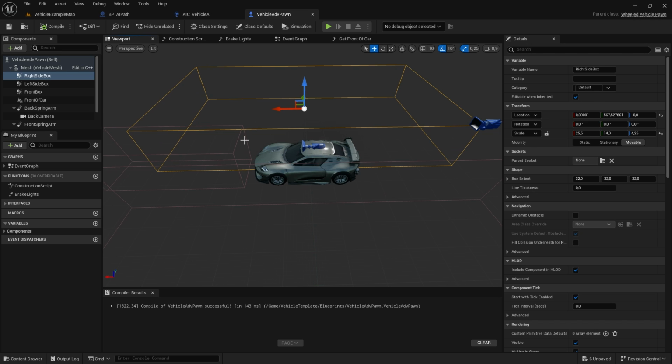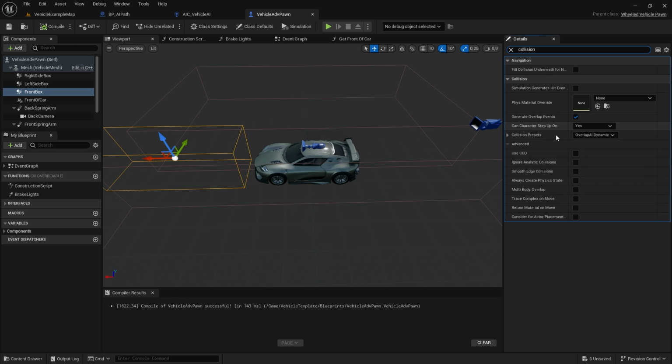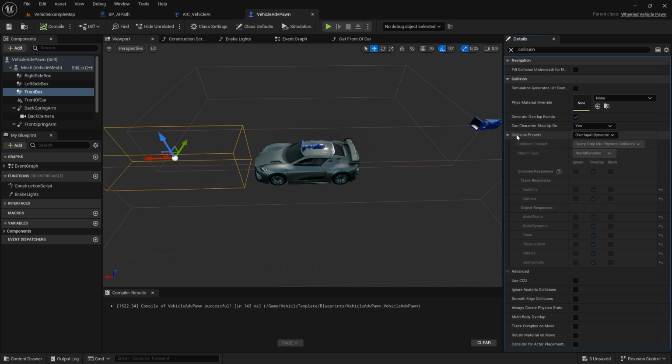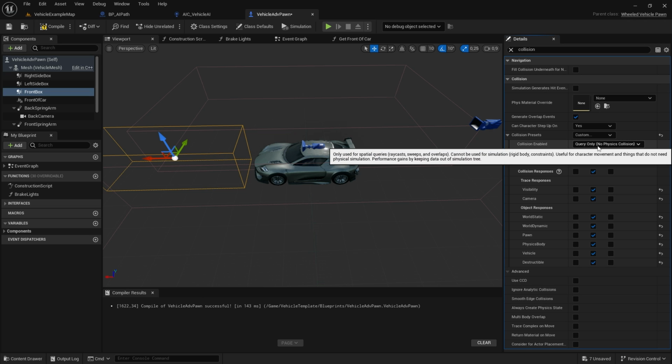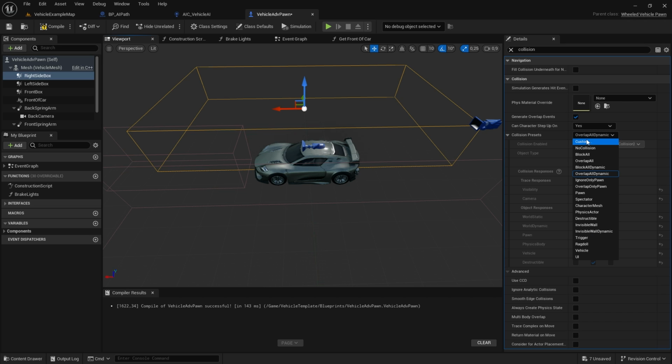For that, we're going to set custom collision information for these. So if you click on these boxes, you want to go under the details panel, go to search and type in collision. And then you can see here's a few collision presets. We're going to change the collision presets from overlap all dynamic to custom. The query only should be on, so no physics collision. Object type world dynamic is correct. We're going to ignore all the collision responses except the vehicle. The vehicle we are going to overlap. And so you want to set that for each one of these boxes.